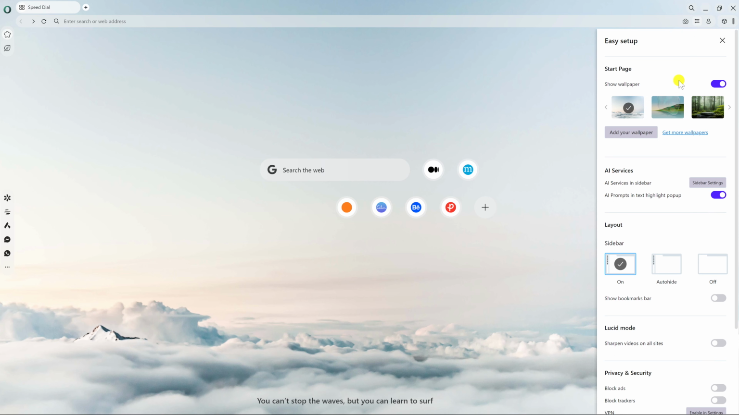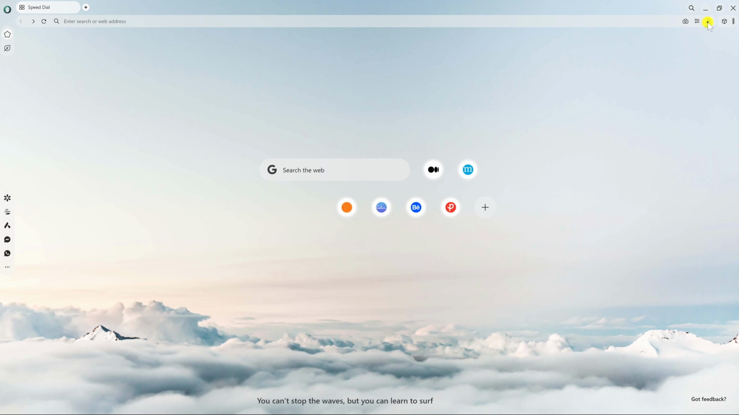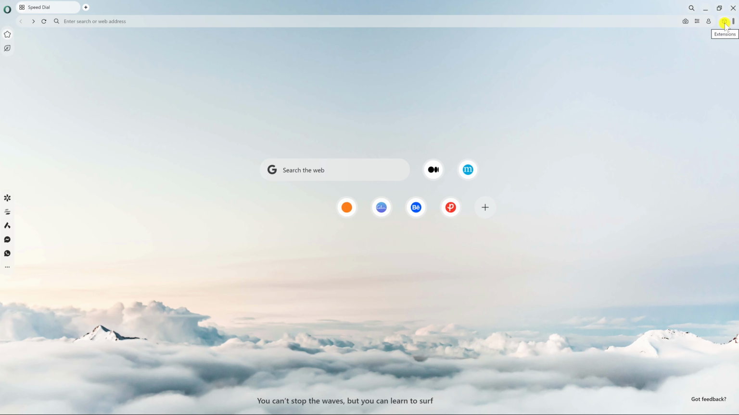Here you can change the start page wallpaper, settings for AI services, the layout. There's a lucid mode that, when enabled, will enhance the video quality on all sites. And below that, there's settings for privacy and security. And at the bottom, there's a link to access the full browser settings. Also, in the upper right, you can set up an account to synchronize across devices, and there's a button to add or manage extensions.